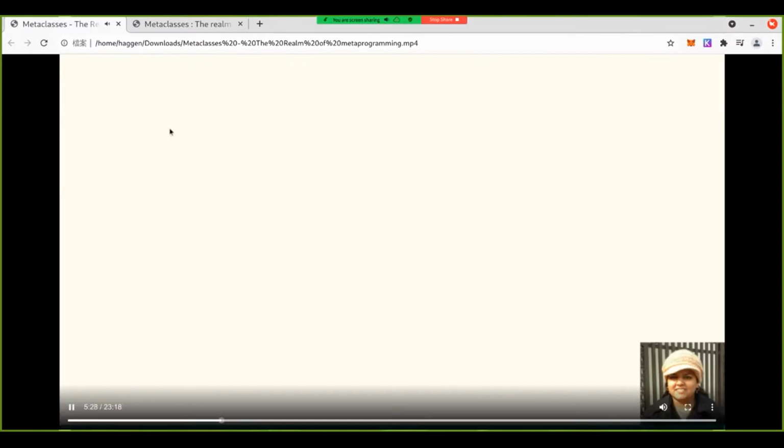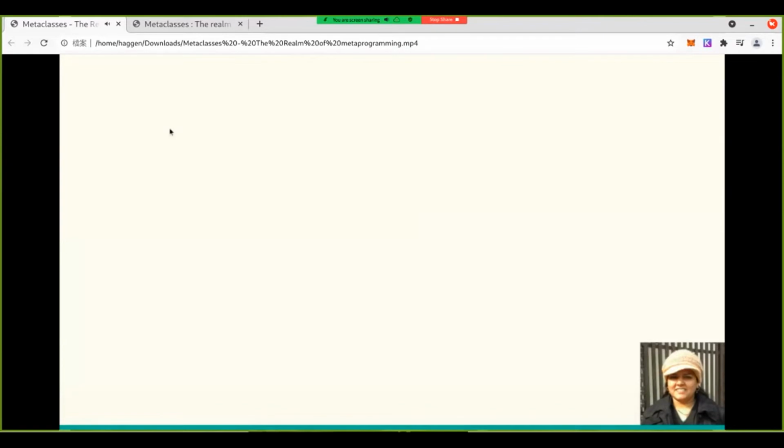As the class can add protocol or rules to an object, a metaclass can add protocol or rules to a class. And Python uses a metaclass to create a class for you. So the first key note to remember is that everything is an object in Python, including a class, and each class is created by a metaclass.